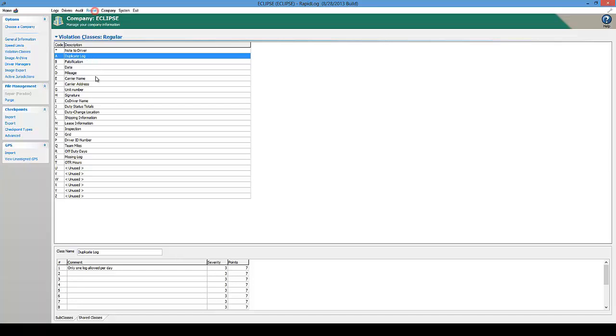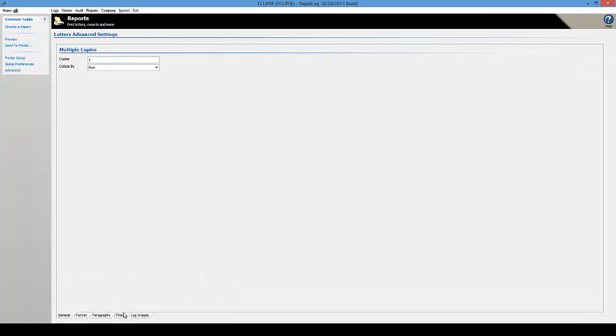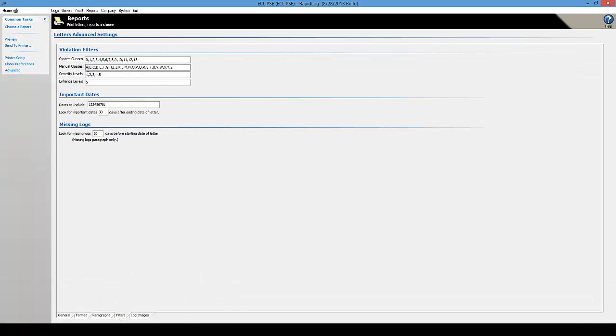you can go to the reports page and then click on your simple letters, then advanced, and then go down to your filters and just remove that A violation class, and then the drivers won't know about that particular violation. And the similar thing goes with the system classes as well. So if you didn't want them to see a speeding violation, you could actually find that from the violations page there, remove that particular value, and then they would no longer see the speeding violations on there.